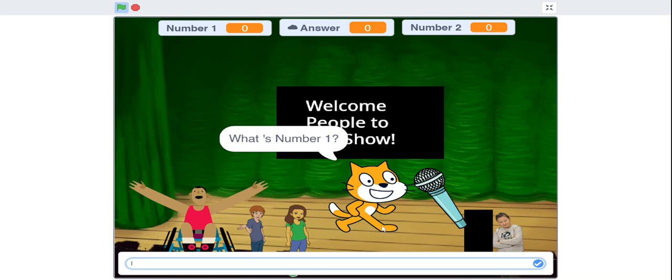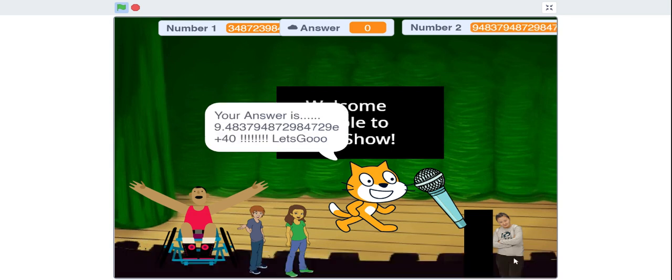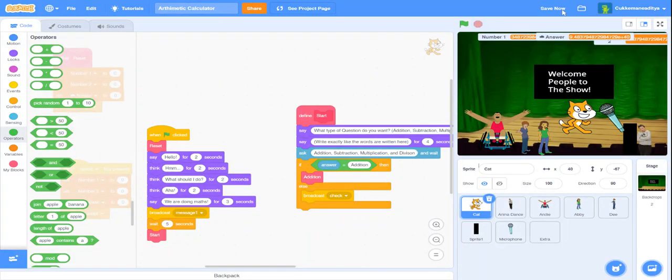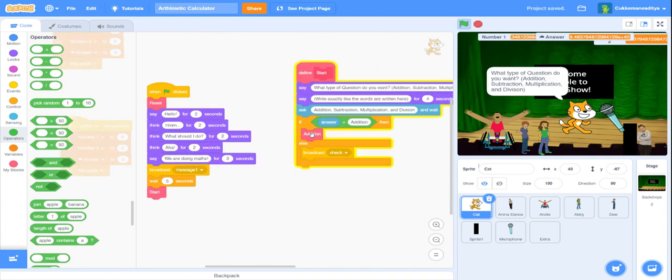What's number one? Let's make a random number. Let's check it in the actual calculator. Number two. Yeah, I'm making some random number, and then 9. So answer is, now let's go to calculator. I know you might not see it. Okay. Plus 9483 7947. I know it, my calculator can't do it, it's too complex. Okay, now let's do a proper question. Let's do addition.